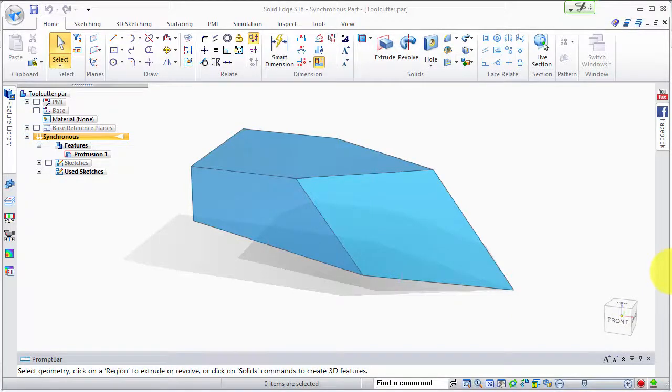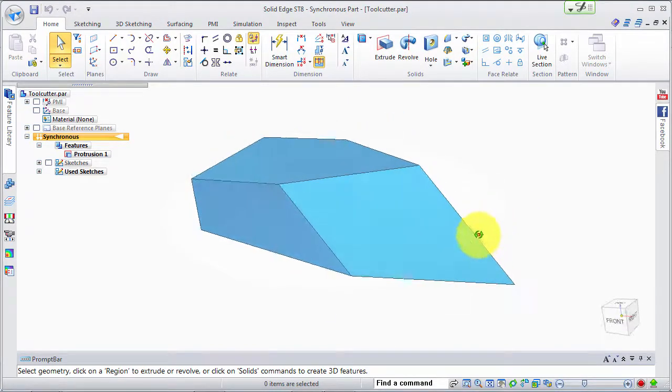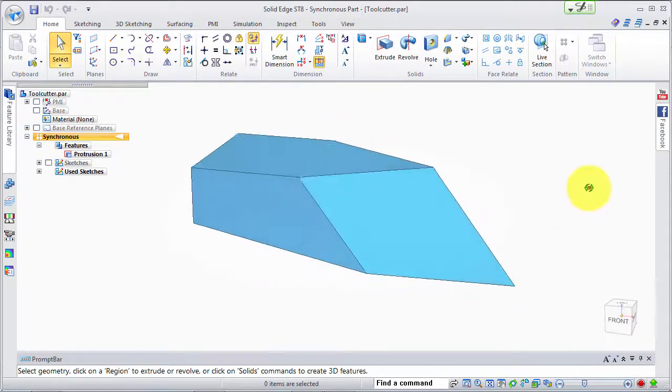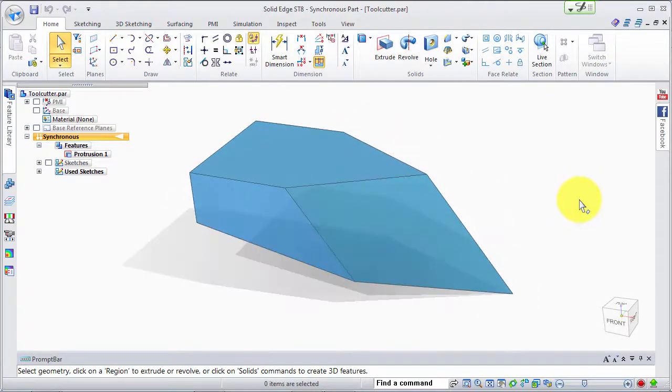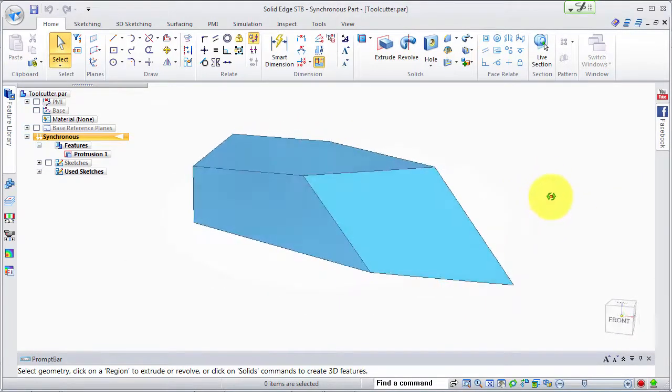So before Solid Edge came out with synchronous technology, it was really hard to draw shapes like this. These are compound angles, and so it'd be pretty tricky. But with this magic wheel in synchronous, it makes it far easier. So let's look at how you would build this tool cutter.